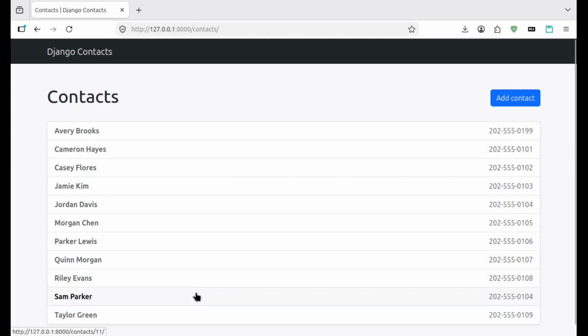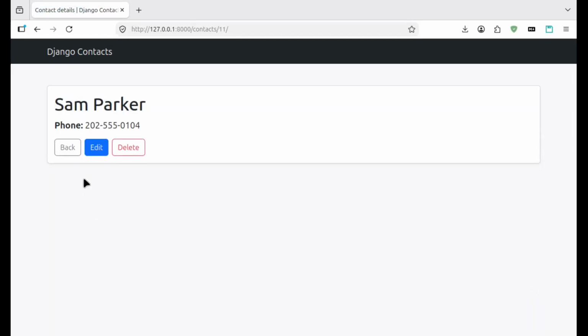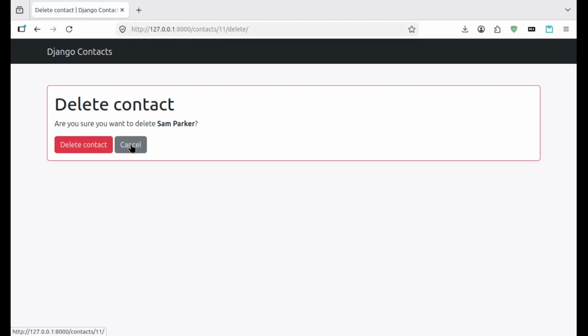I'll select Sam Parker to open the new record's detail page. Now I'll select Delete. ContactDeleteView retrieves Sam's record, but does not remove it immediately. It renders contact_confirm_delete.html and asks us to confirm the operation. The page identifies the contact by name and provides both Delete Contact and Cancel buttons.